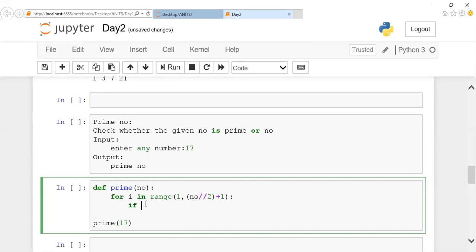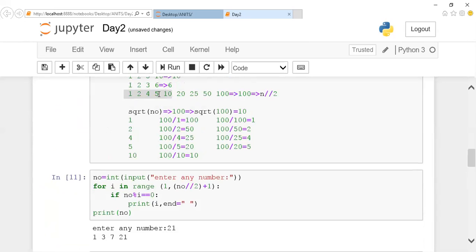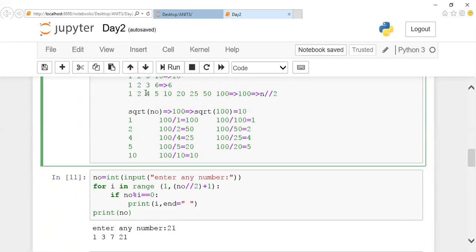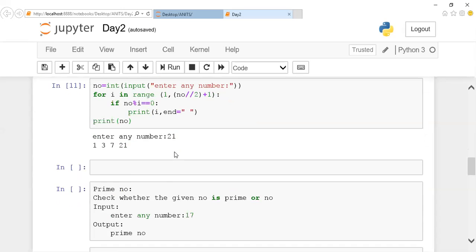Here I'm going to check whether the given number is divisible by i, that is, whether the remainder is equal to 0. It is not required to go from 1; it is sufficient to go from 2. Here I'm excluding 1 and the given number. I'm taking only the range starting from 2 to the square root of the given number, or 2 to half of the number. You can take from 2.